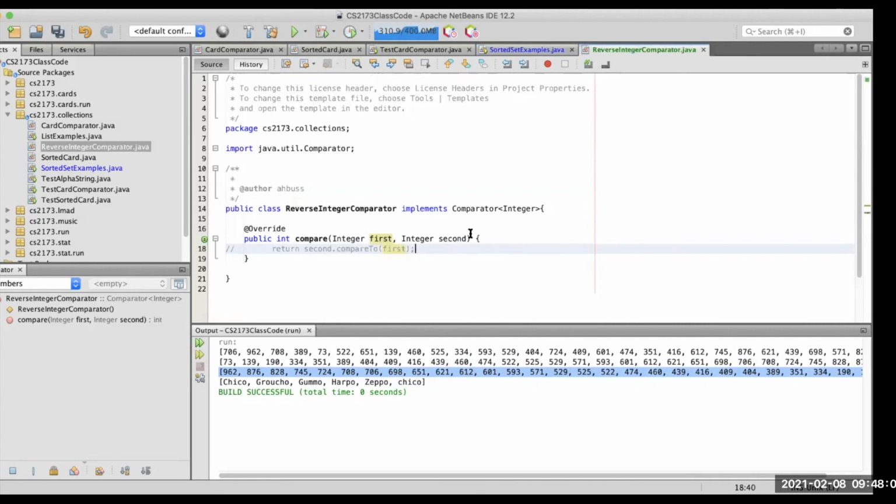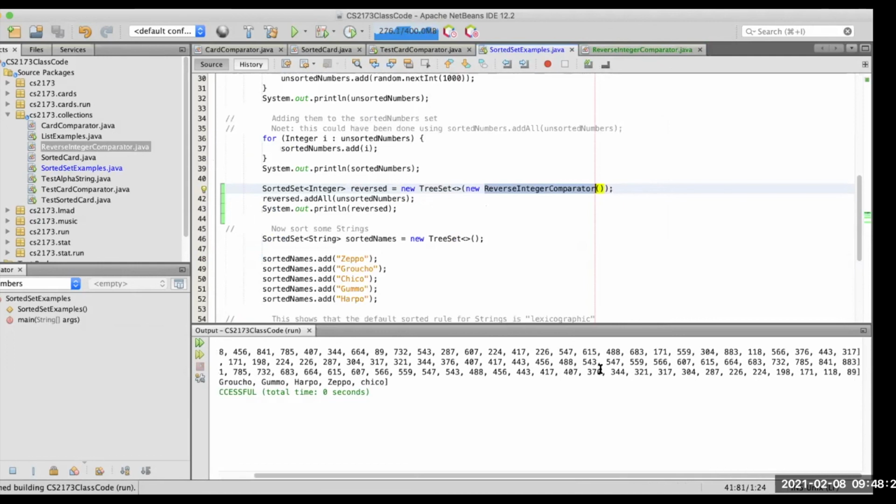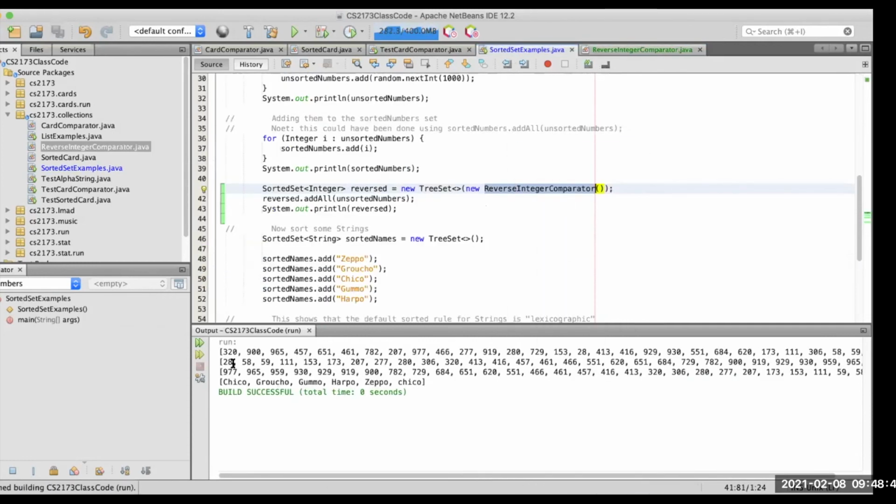Now, as pointed out, there are other ways of doing this. I can say minus first compared to second. That works just as well. So you see, I get exactly the same thing. Or another way is I could simply take the second and subtract it from the first. And that should give me, again, the same thing.